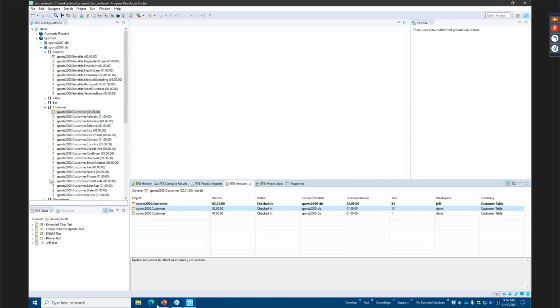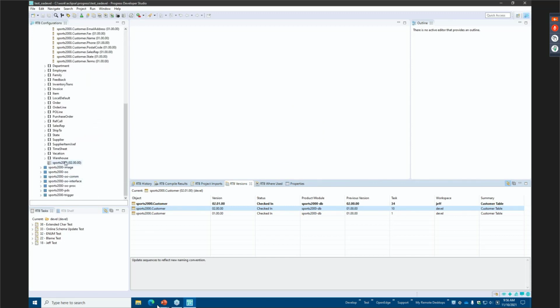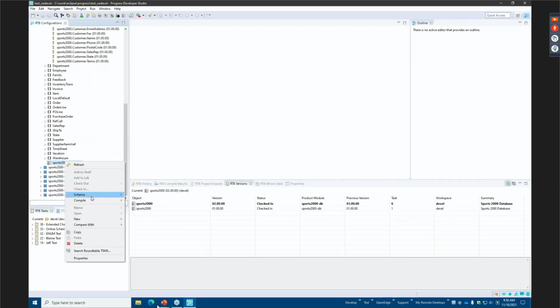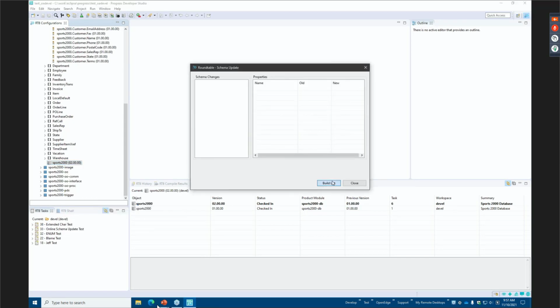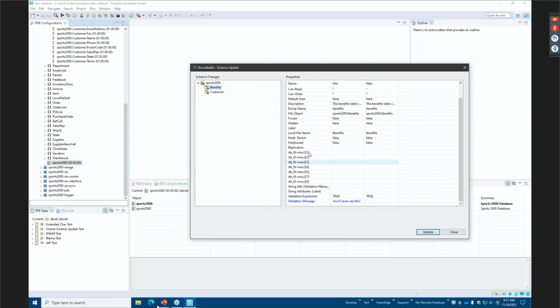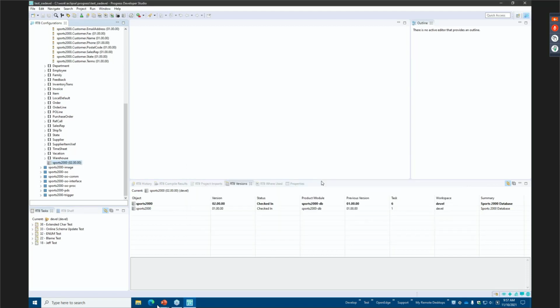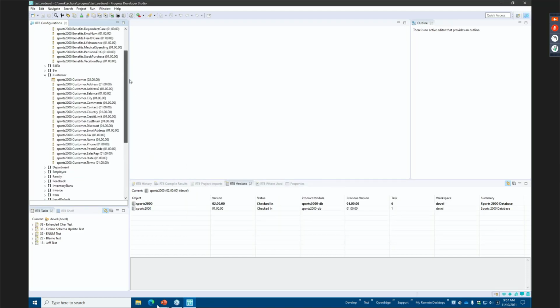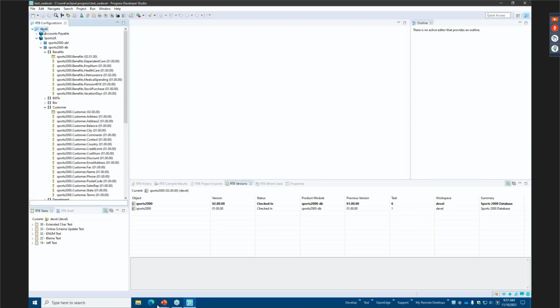And if we're happy with that, then all we have to do is update our physical schema just by going to the database itself. We're going to choose update, and Roundtable can figure out, hey, there's going to be a change to the benefits table. We can see it's going to replace it with the old one. And the customer table is going to be replaced. We choose update. The physical database is up to date. Everyone's happy.